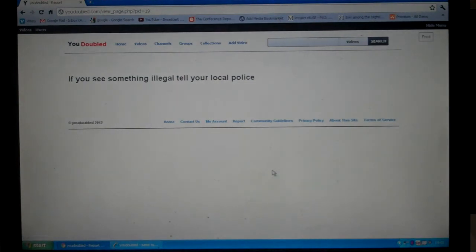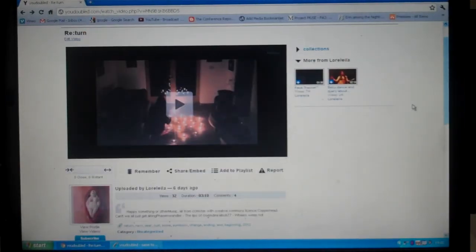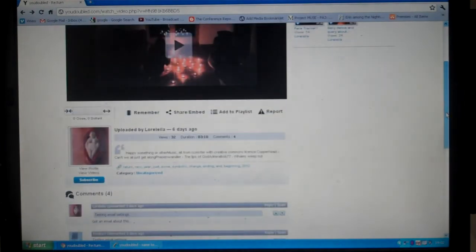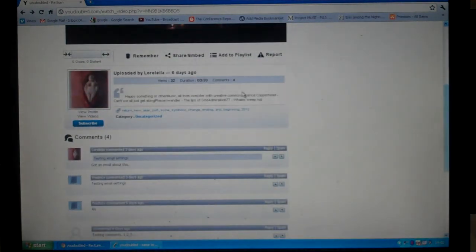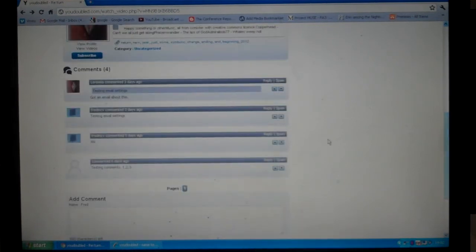The report function is the same as last time. You hit that and you get this message: if you see something illegal, tell your local police. That's still basically the tenet of the whole site. I think that's pretty much everything on there. As you can see, you get the subscribe button and view videos. Some shortcuts there are quite useful, I think. And the comments are working quite nicely now.